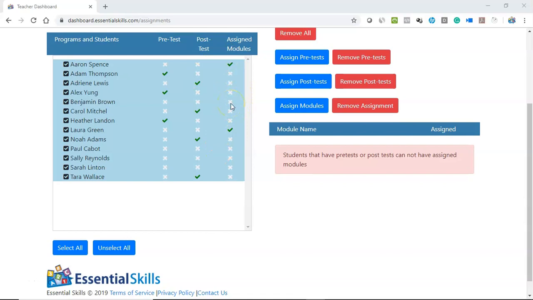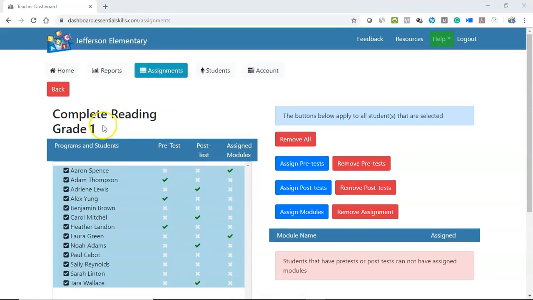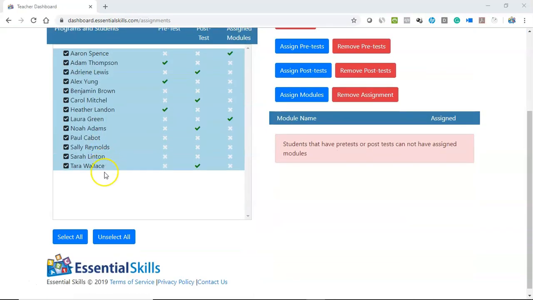In this example, we're going to assign a pretest to all students except those that already have an assignment for the selected program. Remember, we selected Complete Reading Grade 1 from the program list on the previous page. After clicking the Select All button, which we did previously, we'll need to unselect the students that already have an assignment before assigning the pretest, otherwise their existing assignment will be overwritten.